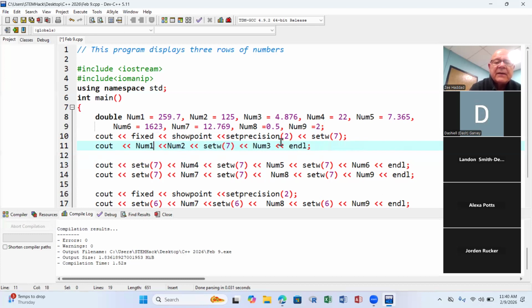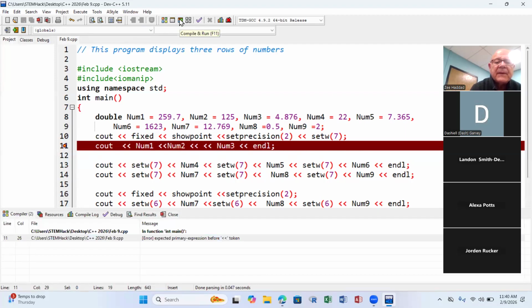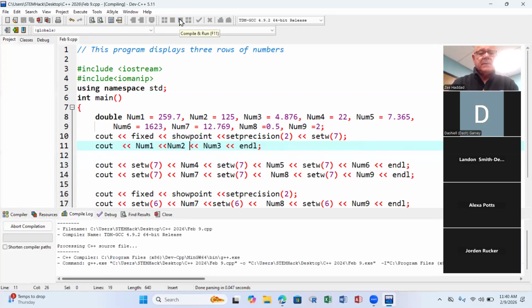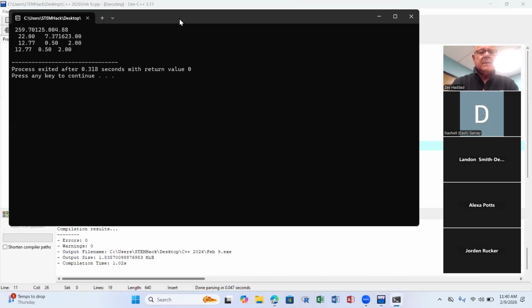The question: can I just put the set width up there and see if the machine knows I want them all to be 7 digits long? Num1, num2. Oh, I have an extra set because I delete stuff. It didn't recognize that. So the set width, if you put it up there, is not going to work.